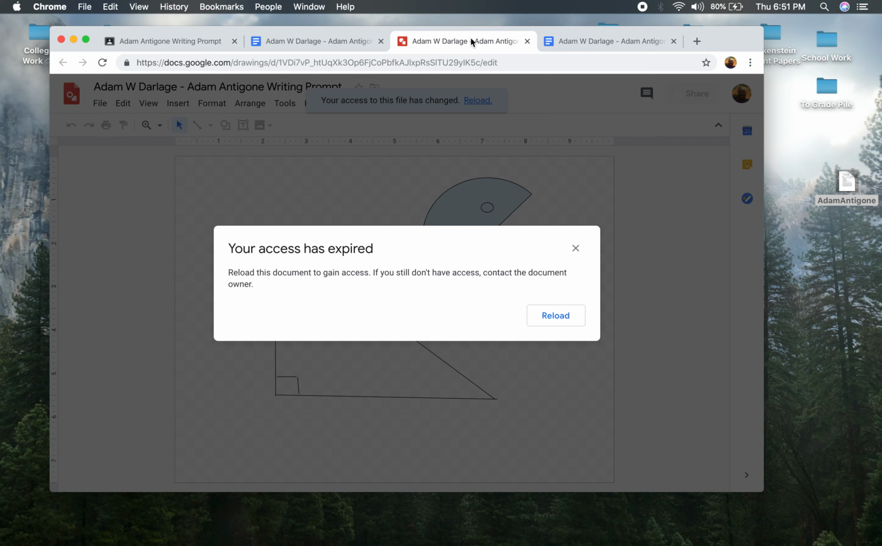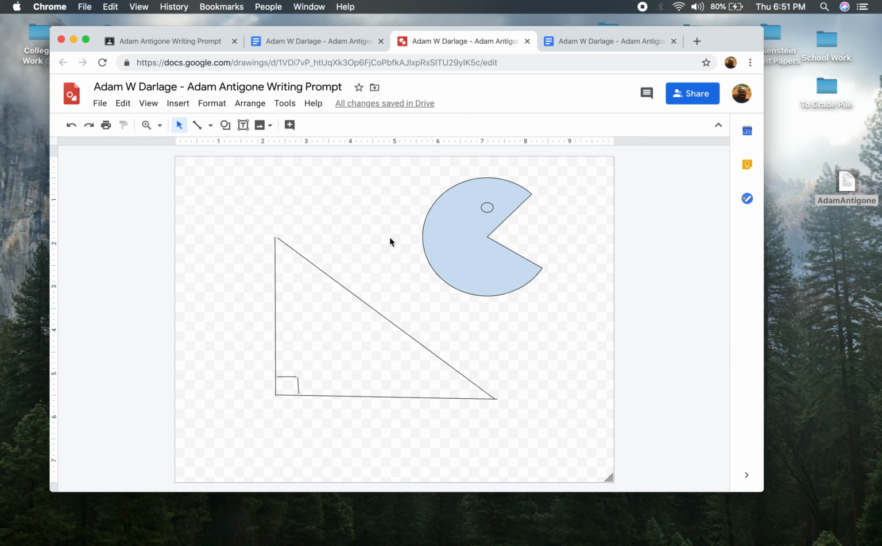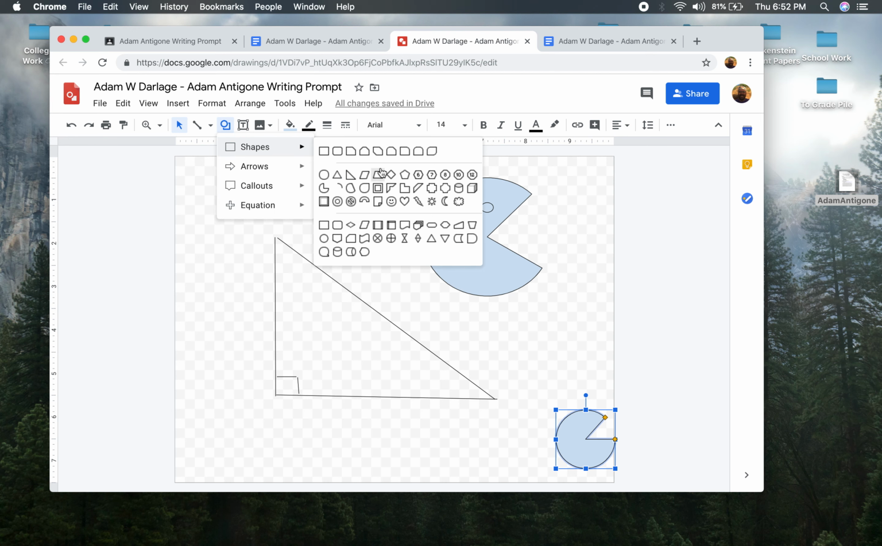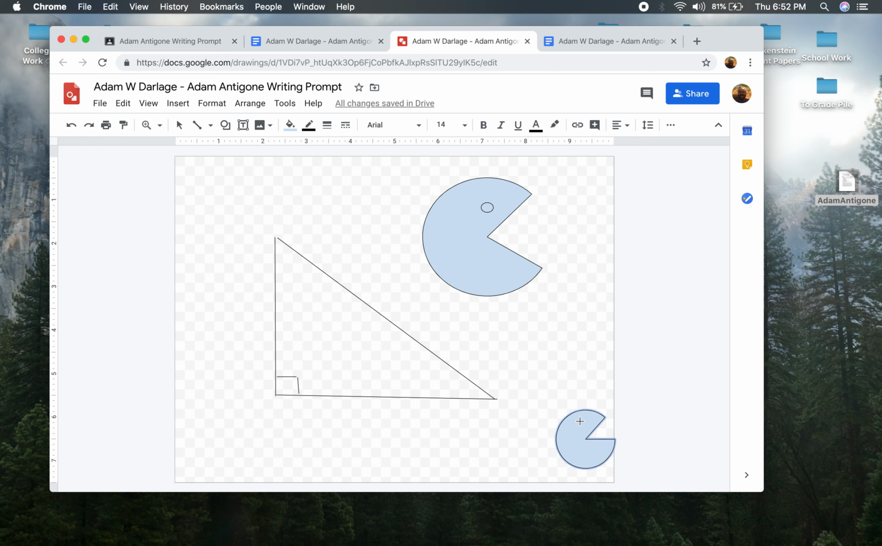Okay, then I go back here. Uh-oh. What if I decided that Pac-Man needed a friend? That would have been bad not to give him a friend. Baby Pac-Man. Let's give Baby Pac-Man a smiley. Smiley eye. Yeah, there we have it.